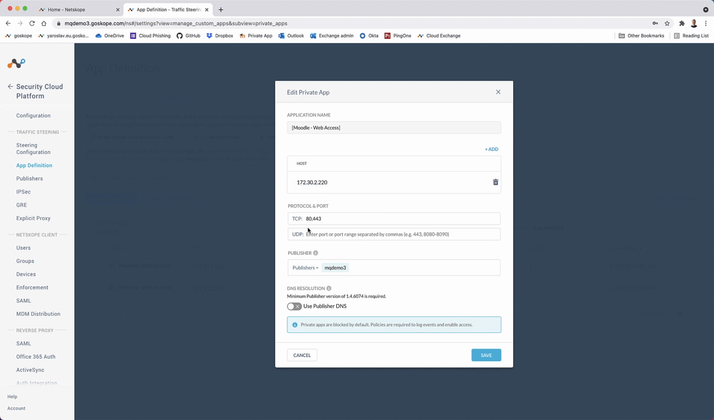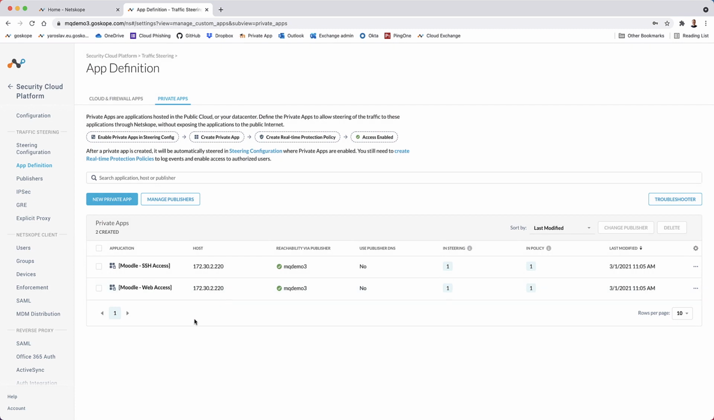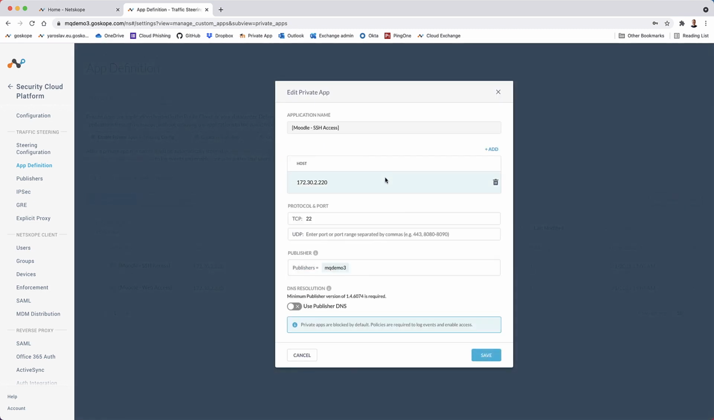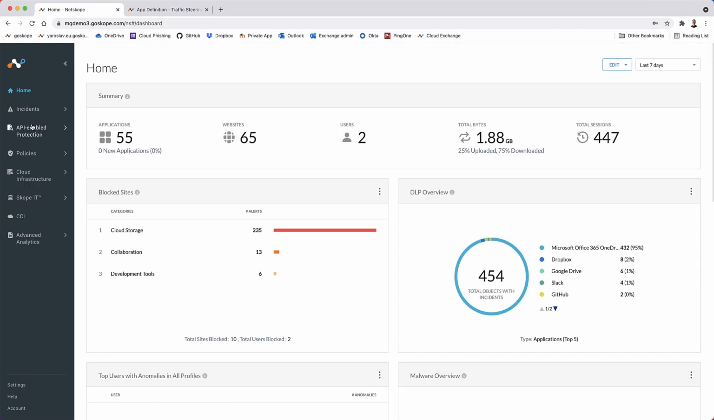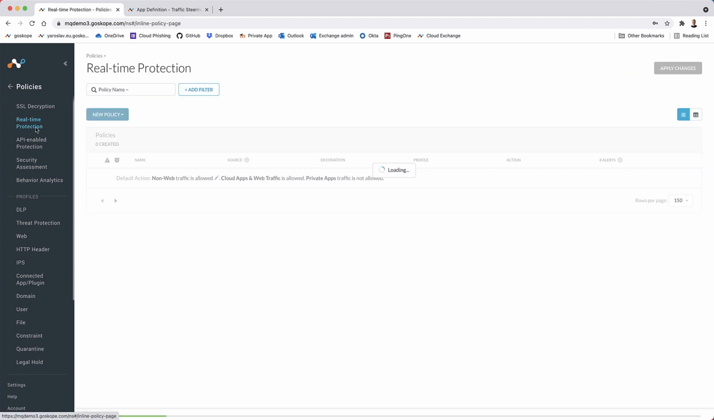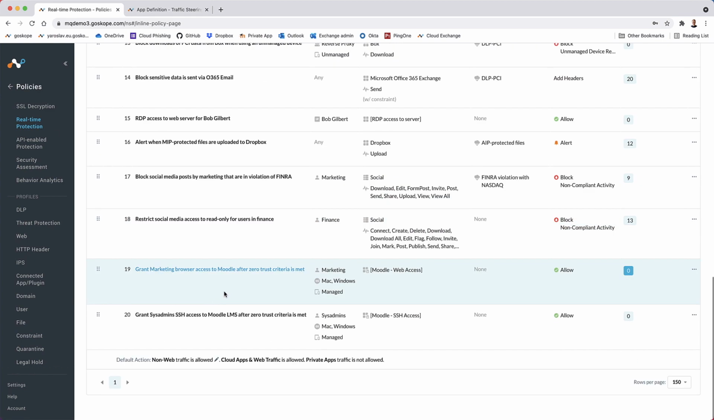For this use case, we need two resources, one that is tied to browser access to the internal app so that we need to specify 80 and 443 as our ports. The other resource will be tied to SSH access, so port 22, obviously. Now that we have our app resources defined, let's create a zero trust network access policy.